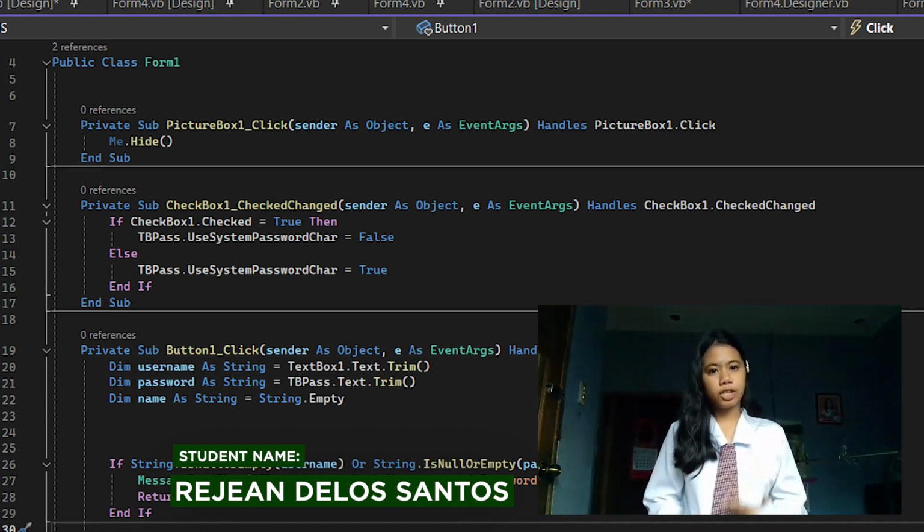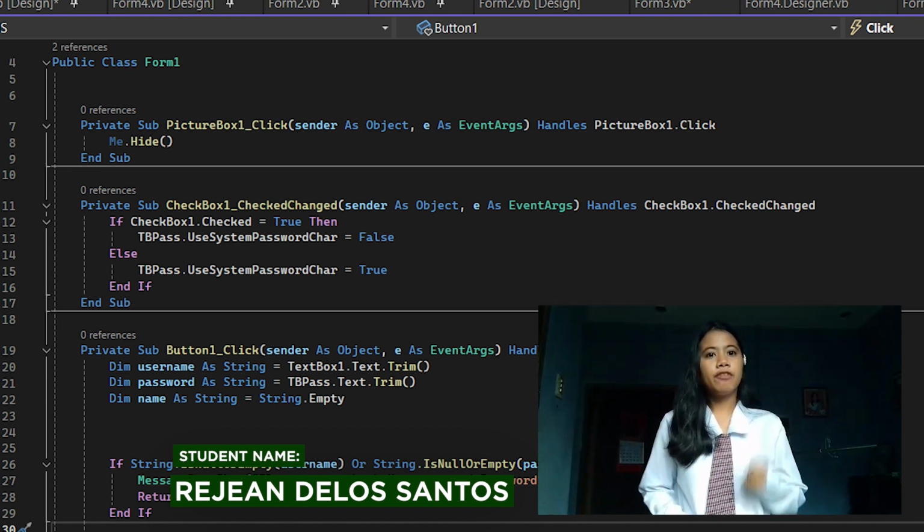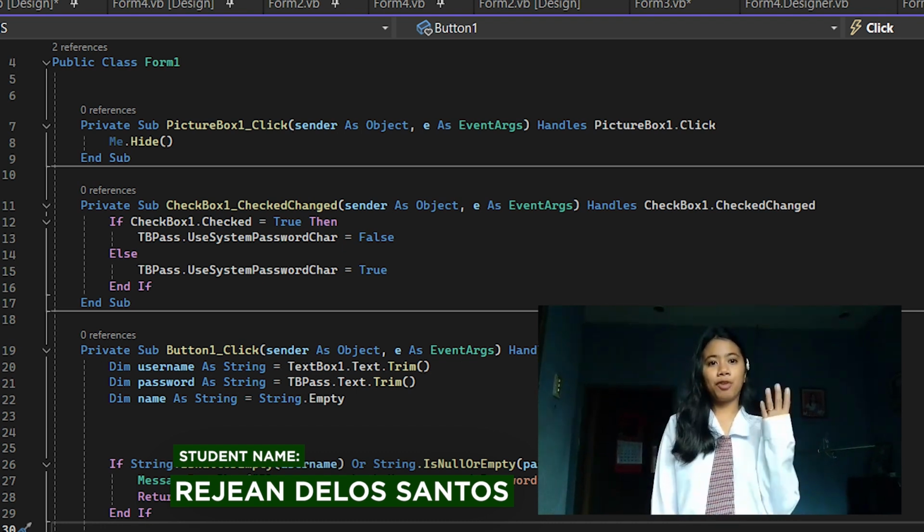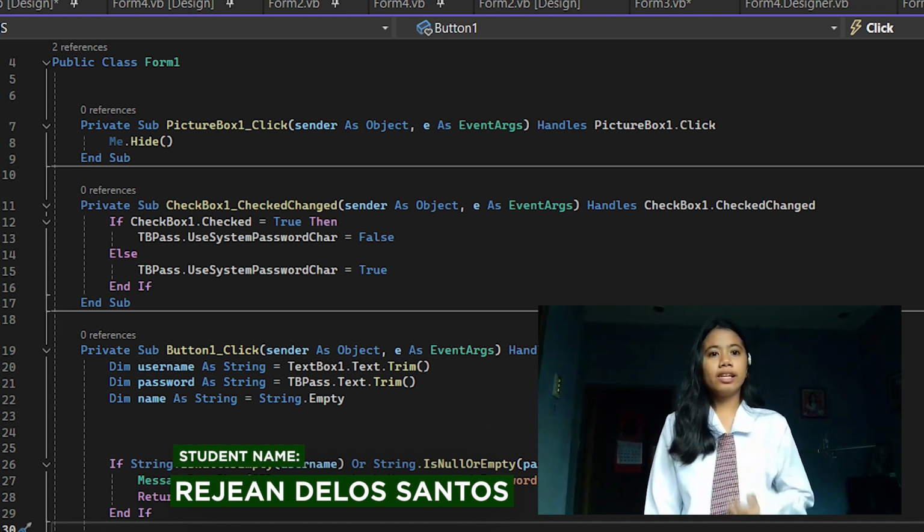If the checkbox is checked, tbpass.UseSystemPasswordChar = False. This disables the password masking, allowing the user to see the password in plain text. Else, if unchecked, tbpass.UseSystemPasswordChar = True. This enables the system-defined password masking, hiding the password behind characters. Number 4. Handles clause. Handles CheckBox1.CheckedChanged links the CheckedChanged event of CheckBox1 to this method.